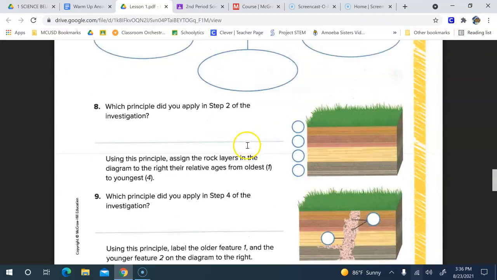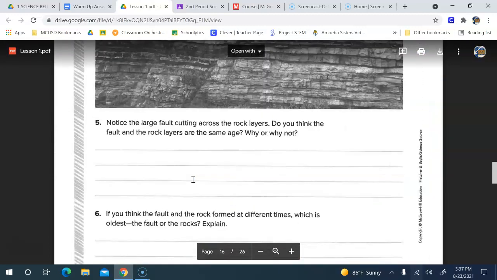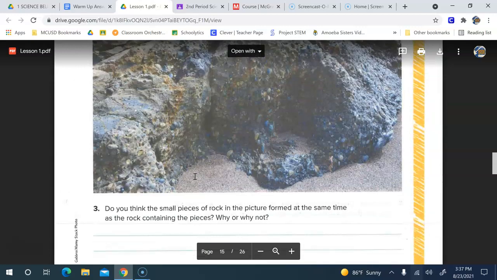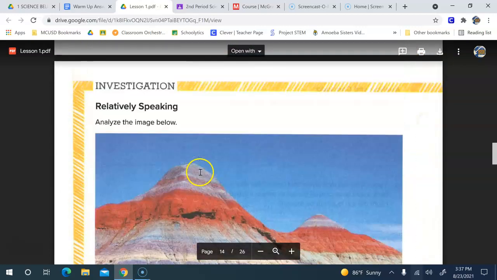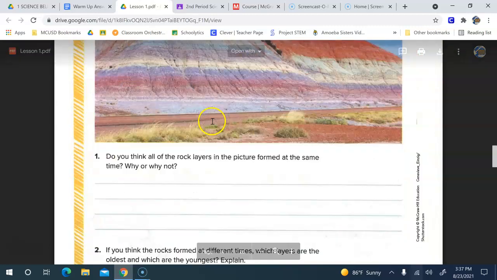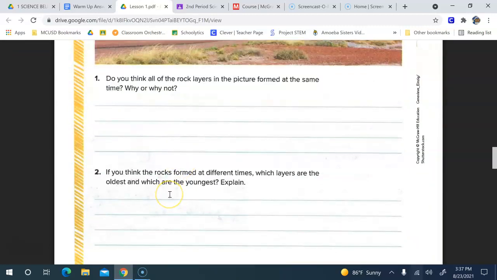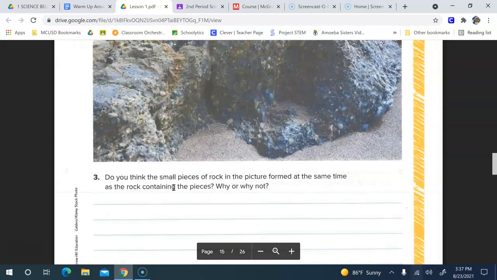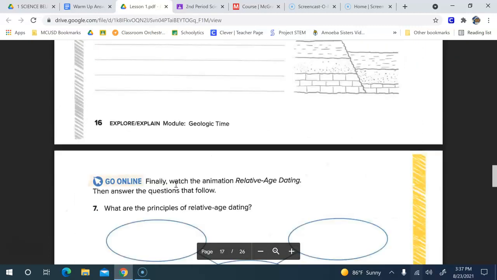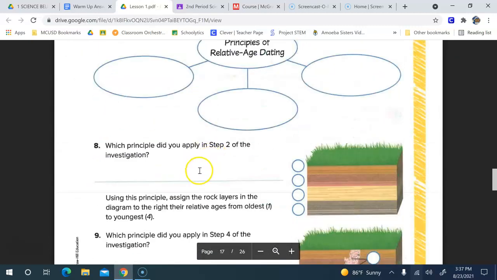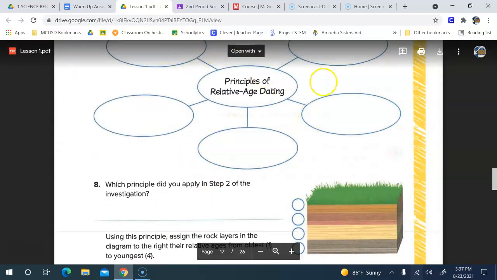And then here for question 8, it asks, which principle did you apply in step 2 of the investigation? So when it's referring to step 2 of the investigation, we'll go back up. Each of these is considered a step in this investigation, because if you see at the top, this is an investigation. So step 2 is question 2. So you will go here and you will tell what principle did you apply. So which one of these 5 principles applies? Look for the picture that's similar to this one.